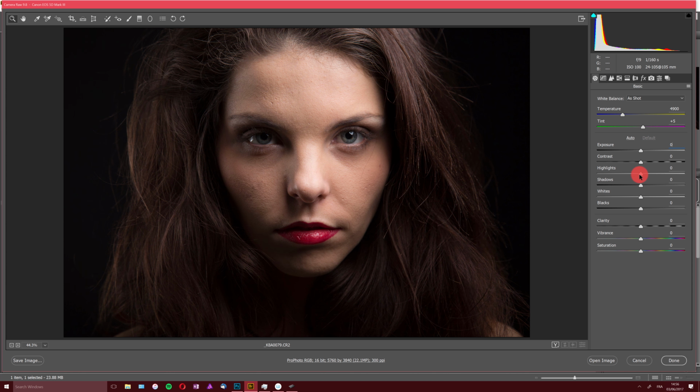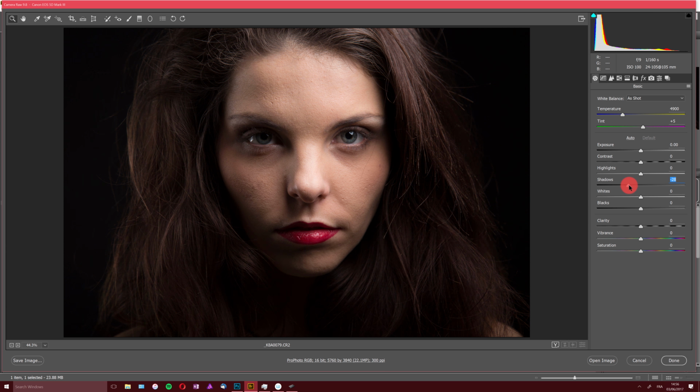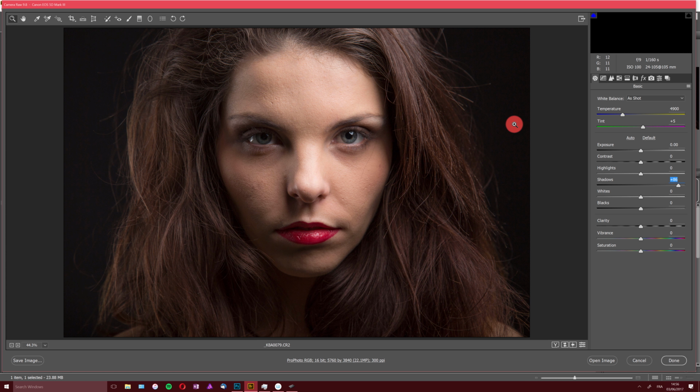What I want is a bit more light, to feel some light in the shadows, and I have a slider for that. If I push it to the right, I take the shadows and I make them brighter, right? And this reveals hair and details in the shadows. This is exactly what I need.